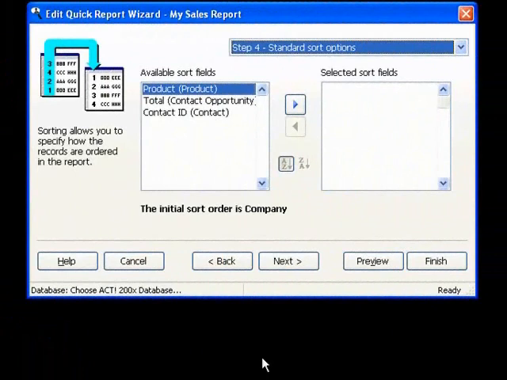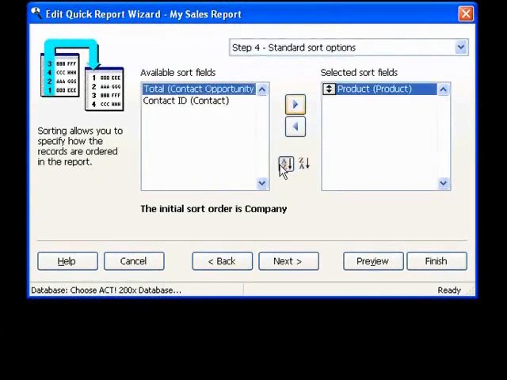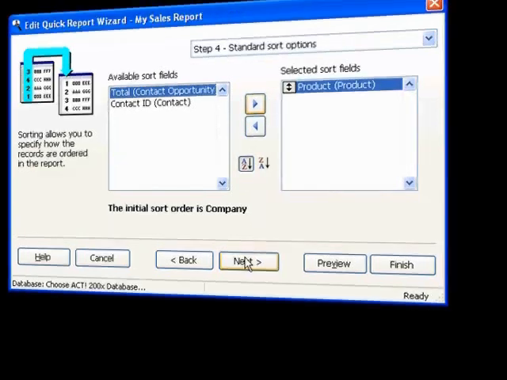The next step is sorting. As you can see, the initial sort order is by company. If you recall from step 2, we grouped on the company field so that we could see all the invoices together. Within the initial sort, we can add additional fields and have multiple levels of sorting, and we can change the order from ascending to descending order. Now let's proceed to step 5.